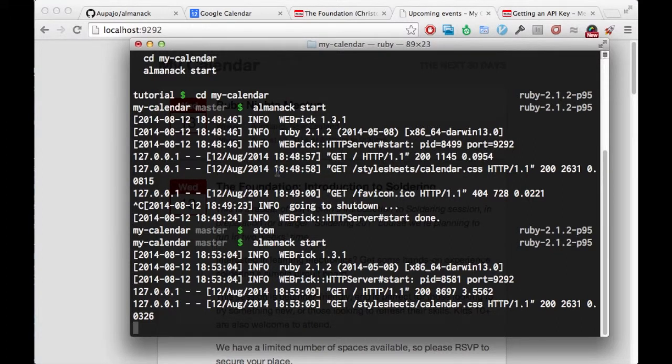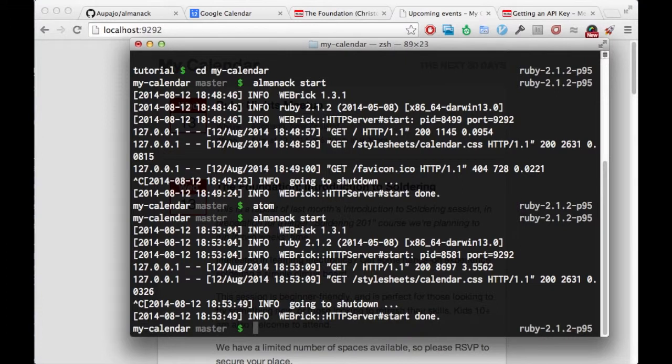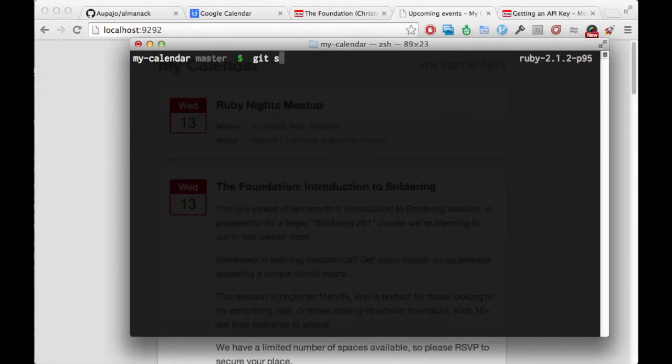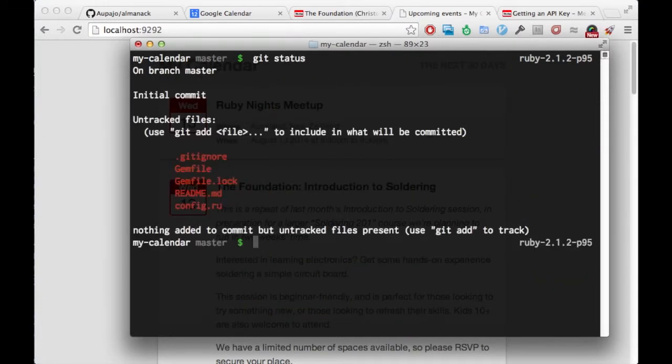And before I go any further, I'm just going to shut down the server. Okay. So I mentioned before that Almanack creates an empty Git repository when you run Almanack new, and that is because if you have the Heroku tool belt installed, which you can get from heroku.com for free, you can use your Git repository to push to Heroku. Heroku will deploy and run your app, and it should just work.